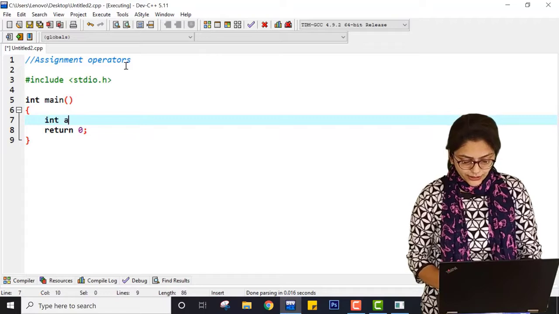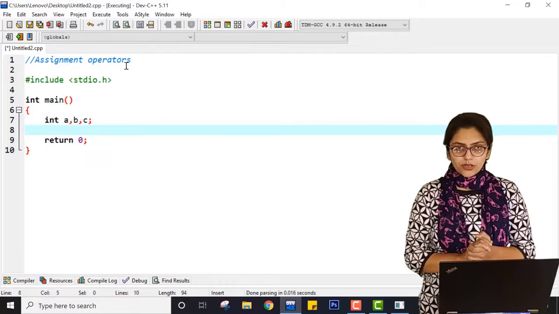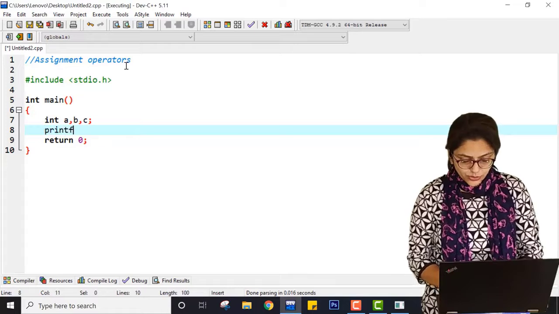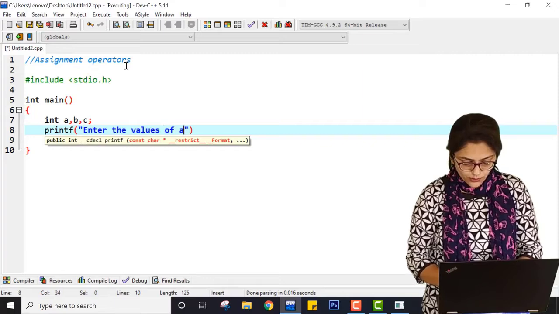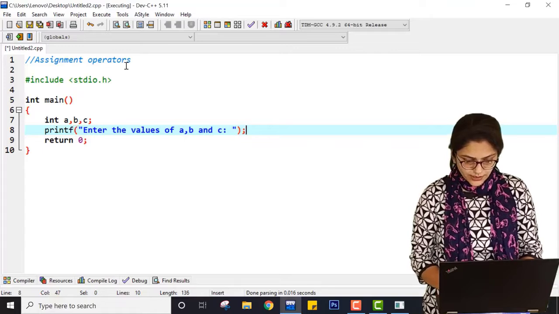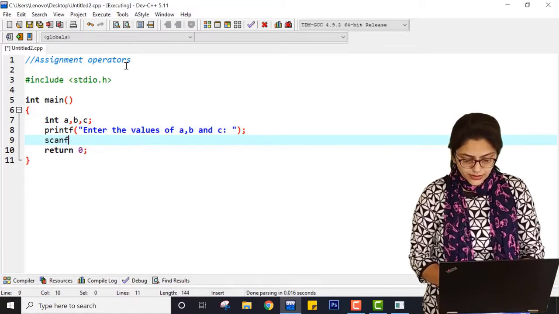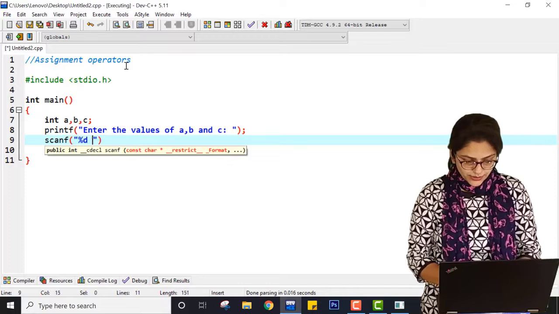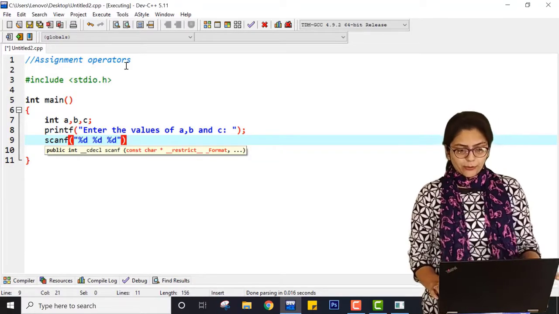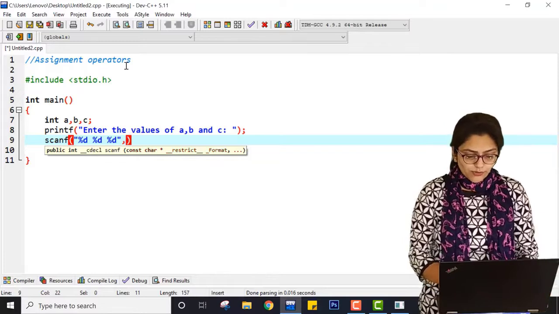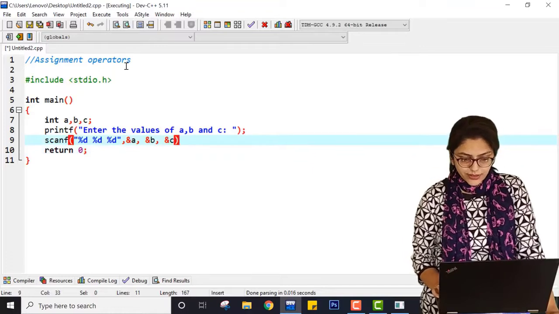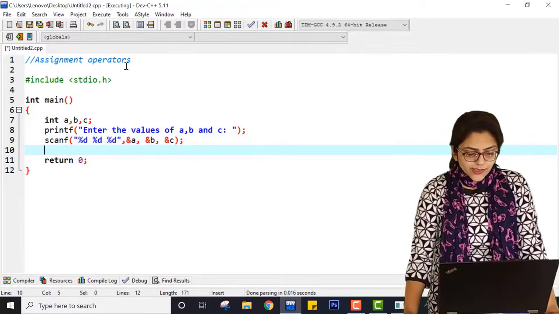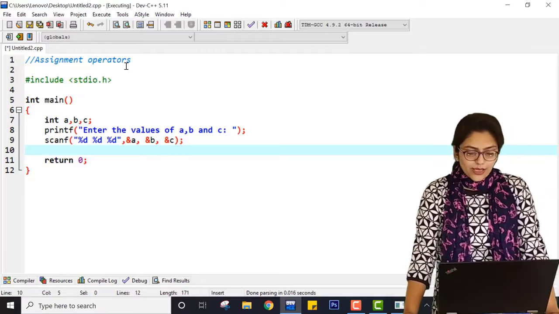Here I am taking three variables a, b and c. Then I am telling the user to enter these values: enter the values of a, b and c. Then scanf, inside scanf %d %d %d. I have to take it 3 times because I want to take 3 values from the user respectively in the a, b and c variables, right? So here the user will be able to enter values inside these variables.